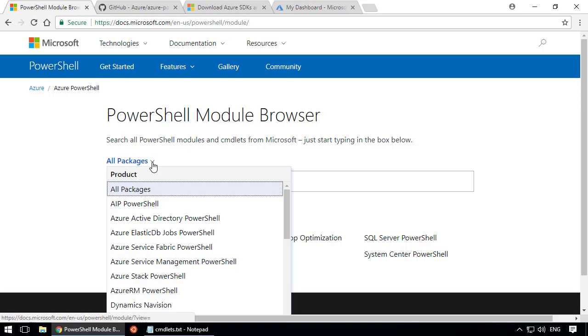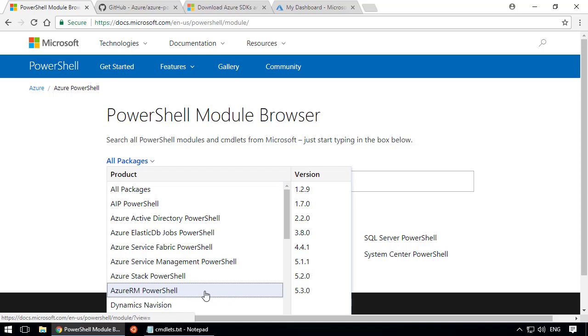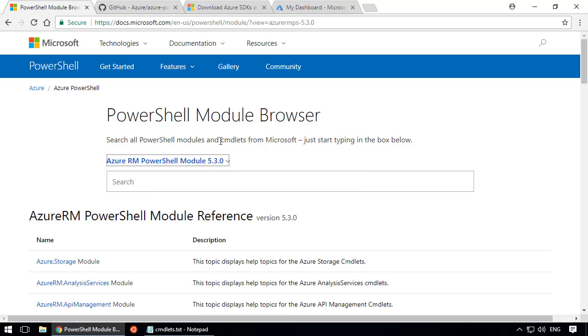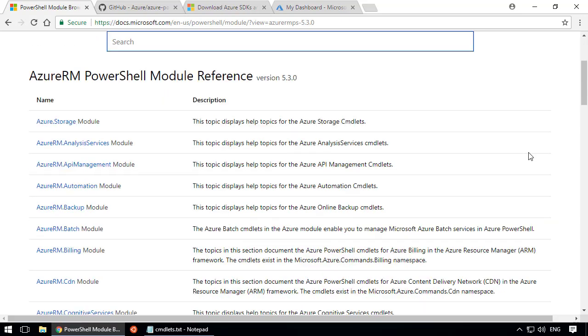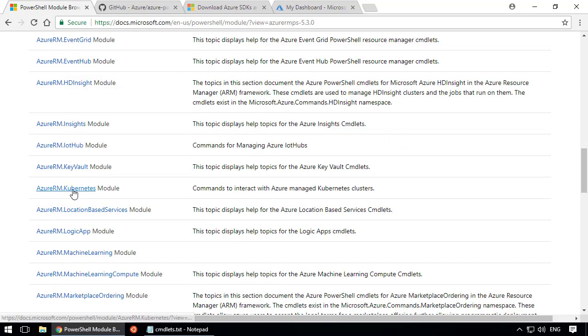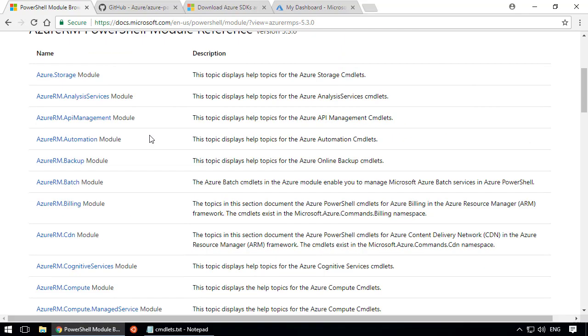Let's drop this down and you can see all the Azure PowerShell modules are listed over here. Like I mentioned, there's one for Active Directory, there's Identity, Elastic Database, Service Fabric. The one we are really interested in is the Azure RM or Azure Resource Manager PowerShell, right? Once you click on that, you can see it has multiple versions. We're obviously going to use 5.3 because this is the latest one. So let's go there. Once you go to that module, you can see all the commandlets that it supports listed. All the modules are over here within the RM module. Those are the sub modules.